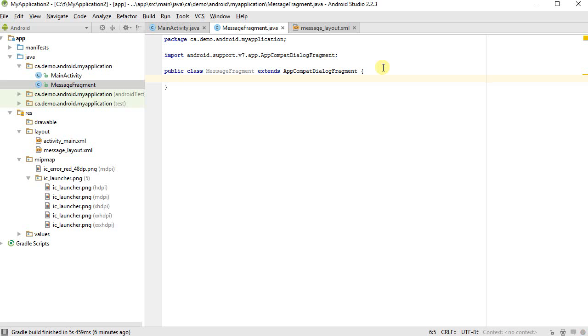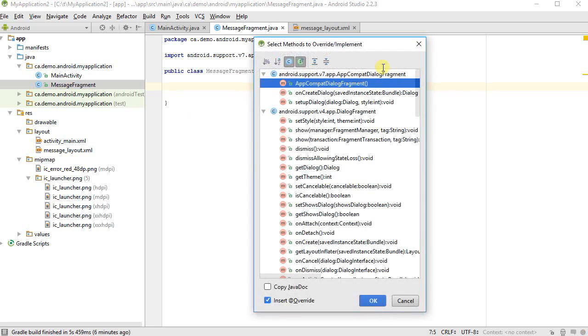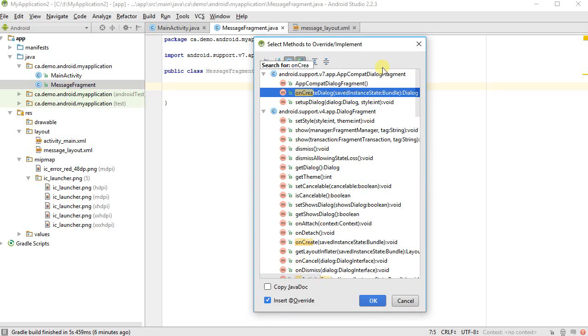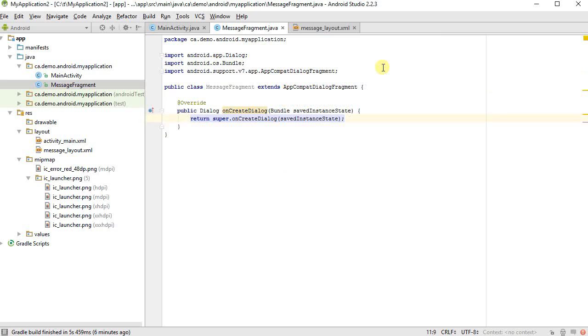Now, I need to create an onCreateDialog method that's overriding the base implementation. I could type it all out, but the easy way to do that is hit Alt-Insert and then override a method. I'm going to create the onCreateDialog, and I'm going to hit Enter. And it gives me the default implementation. I don't need any of this base stuff, so let's just put that in here.